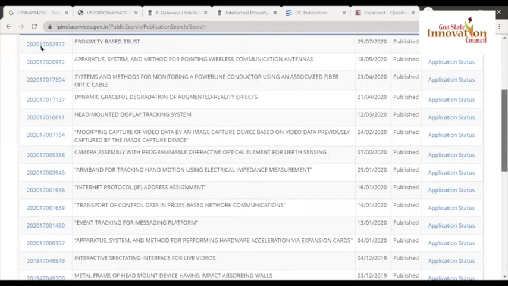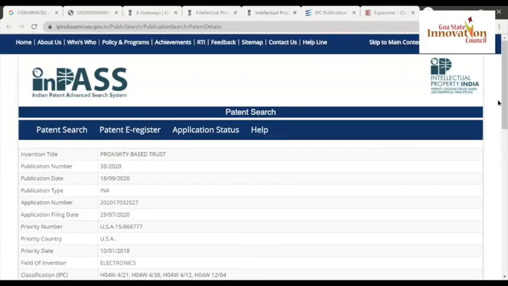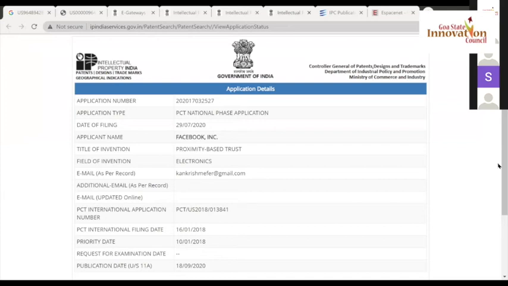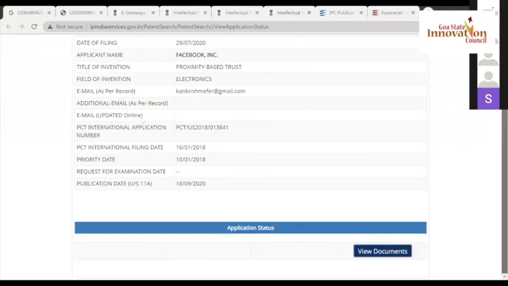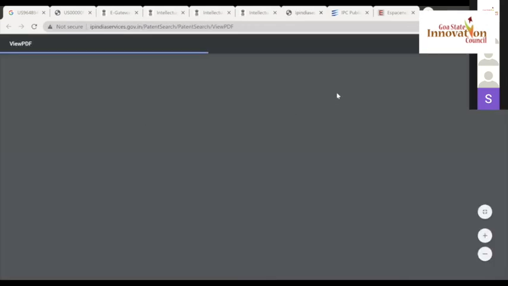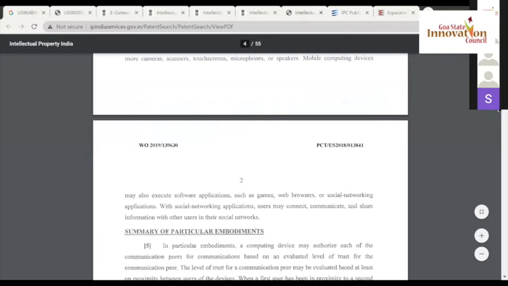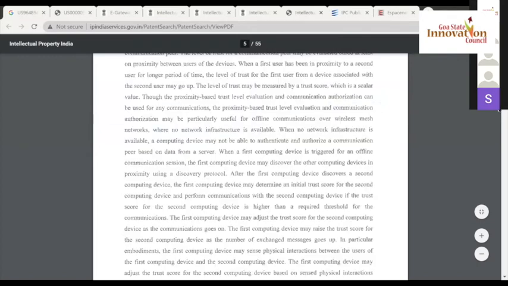If I click here, proximity-based trust, okay, and the applicant is Facebook Incorporated. This is the application. You can find the entire history of it, application status. The Indian Patent Office database, like other advanced countries' databases, makes all the stuff available online. So you can see all the documents that have been filed. What was filed? A complete specification you can see here. So if you're working on something like proximity trust and all that, you can read their patent, see what they're doing differently and how you are doing it differently. This is their document.